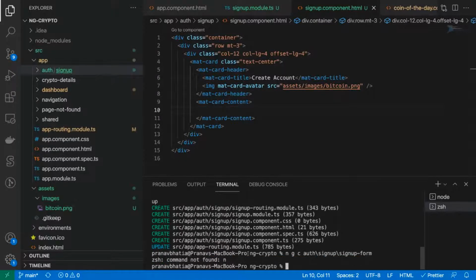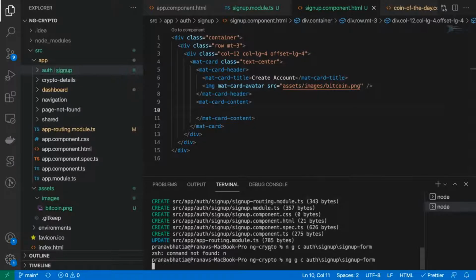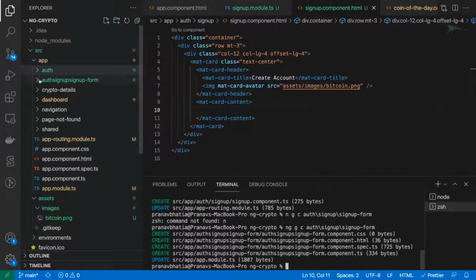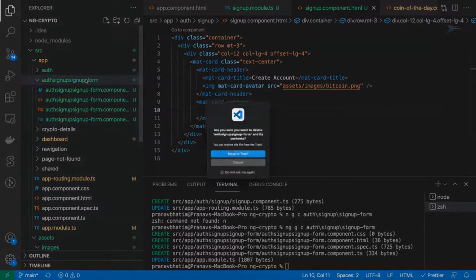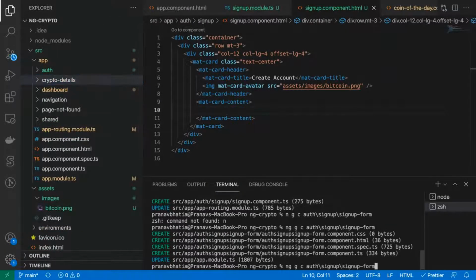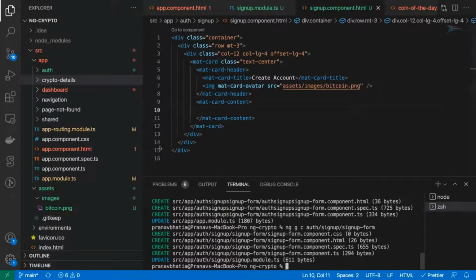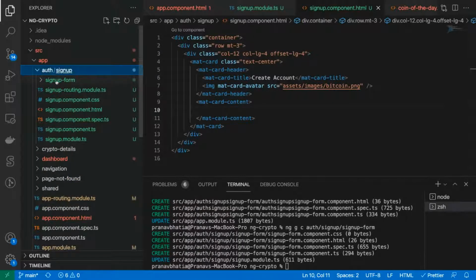Let's see if this helps. It says command not found. And okay, the g is missing. Okay, let's see what happened now. I think I messed up and I'll show you how you can avoid that. So I used backslash, but Angular wants me to use the forward ones. That's the only thing that was missing. Now let's see. Okay, now it's perfect.